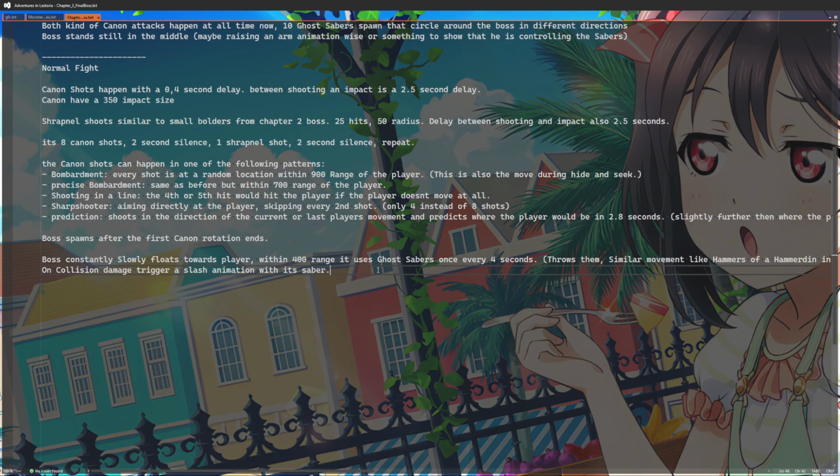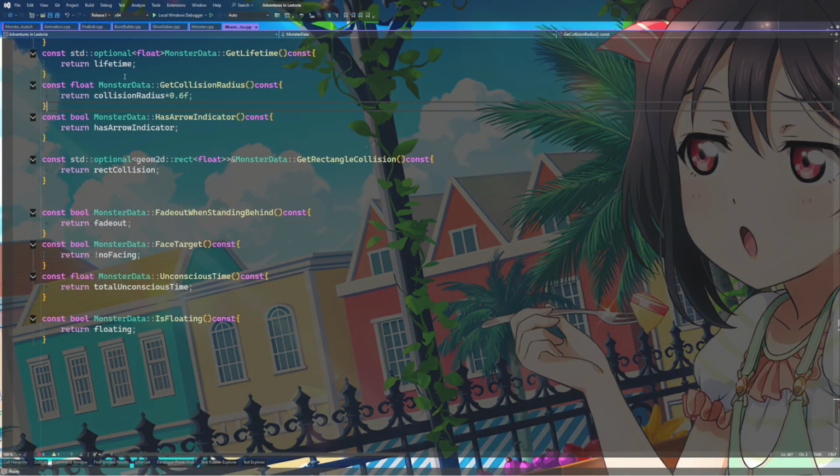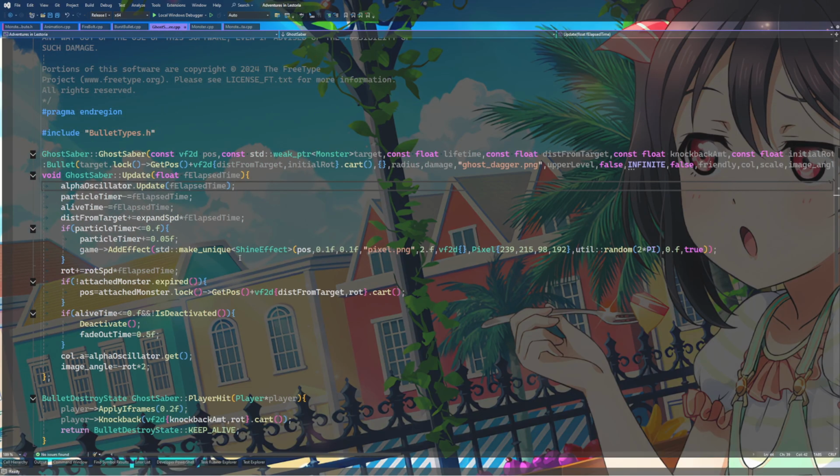So if collision damage is taken by the spinning Ghost Saber, then the slash animation for the boss is performed. So, it's kind of interesting. I'm not sure how I want to handle that quite yet. Because I could just throw it in here under Ghost Saber. I only have a weak pointer to the... Wait, this is good. I have a weak pointer to the monster.